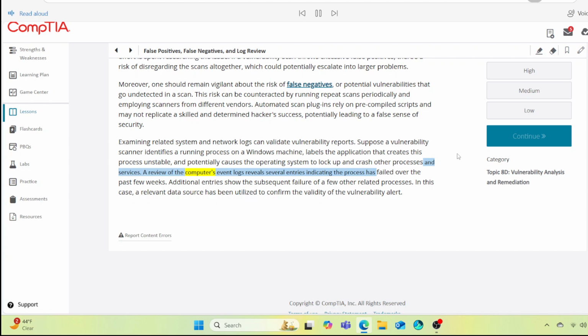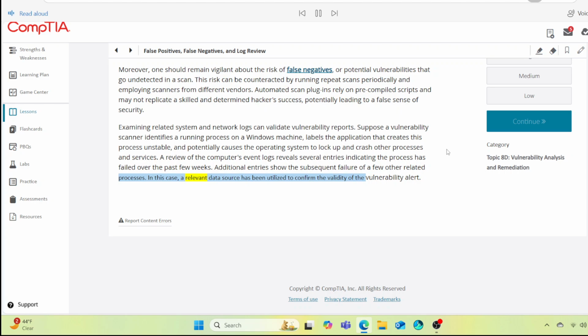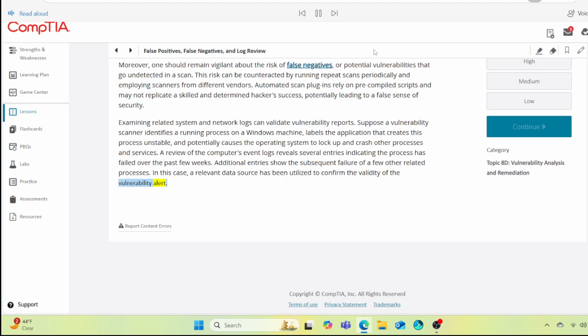A review of the computer's event logs reveals several entries indicating the process has failed over the past few weeks. Additional entries show the subsequent failure of a few other related processes. In this case, a relevant data source has been utilized to confirm the validity of the vulnerability alert.